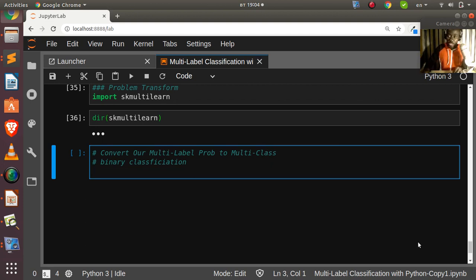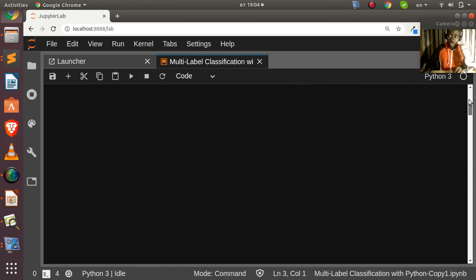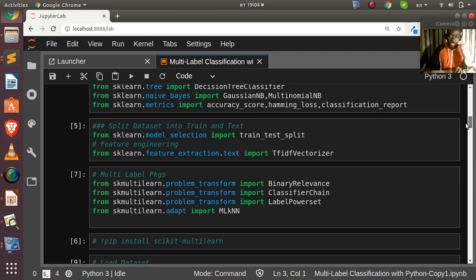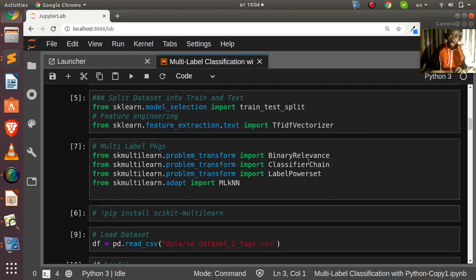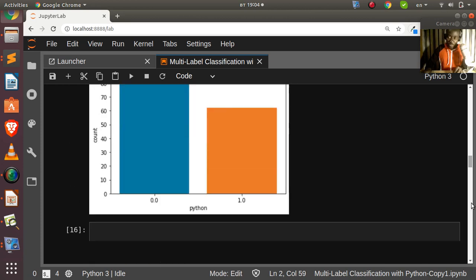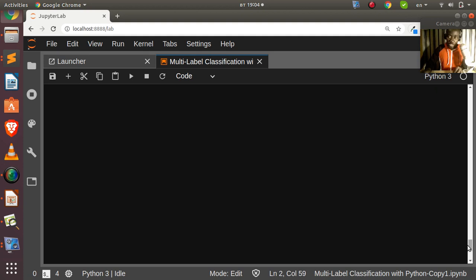So we already imported the binary relevance from above in the previous session. In the beginning of the video, we imported it from here. So these are the ones we are trying to use. We imported binary relevance, classifier chains, and label power set. So that's what we're trying to use. So we build our first model, then we check it out.